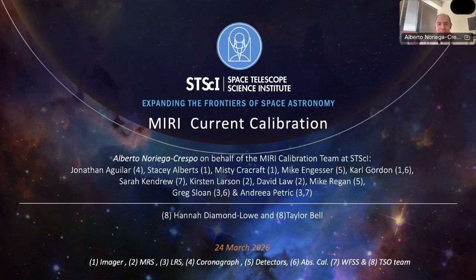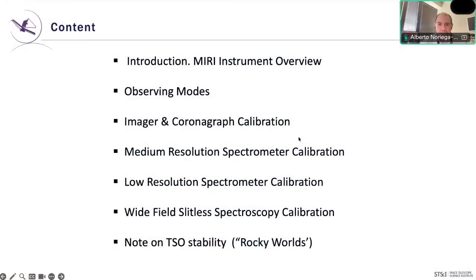I will talk about the MIRI current calibration on behalf of essentially the entire MIRI team. Everybody's involved in one way or another: the imager, MRS, LRS, coronagraphy, detectors, absolute calibration, wide-field slitless spectroscopy, and time series observations. Everybody essentially in MIRI is doing some work on calibration. I will briefly go through the instrument overview, the observing modes, and then touch on some of the highlights of the imager and the coronagraph.